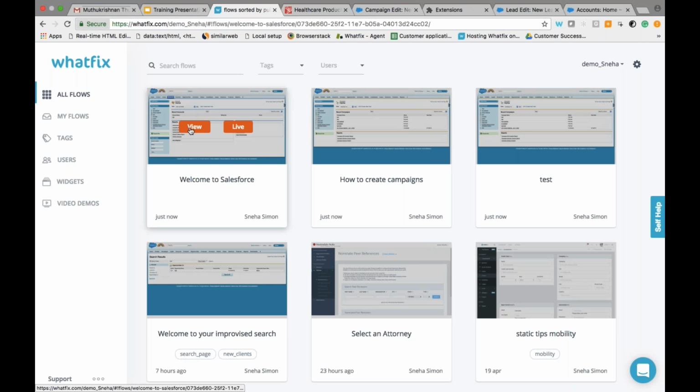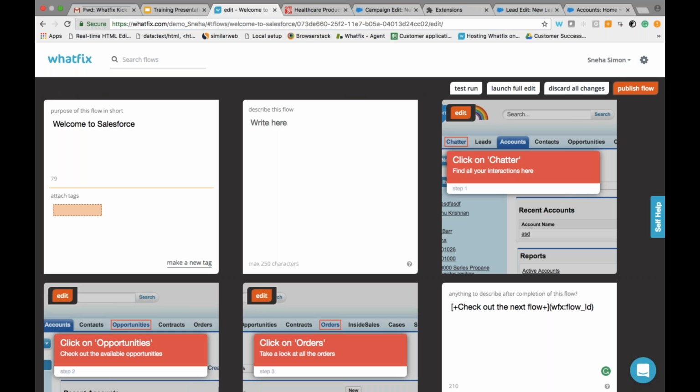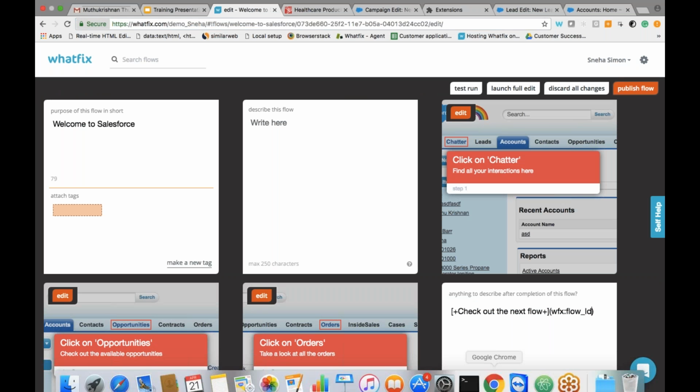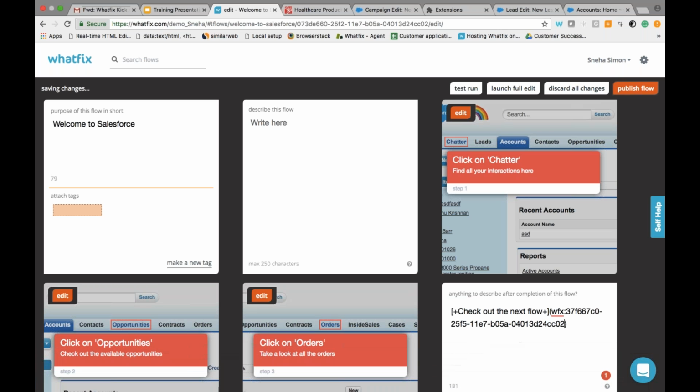Go back into my first flow, open in edit mode, go to the point where I had created my little button, and then I'm going to just replace the flow ID with the actual one. I'm going to say publish flow.